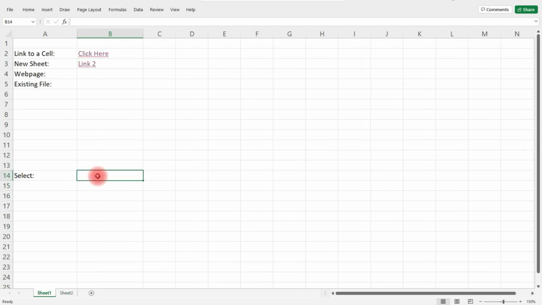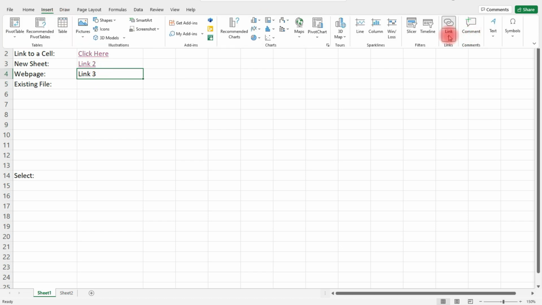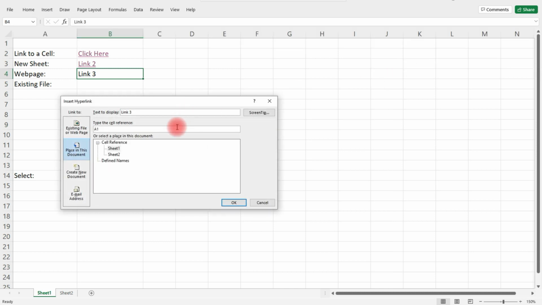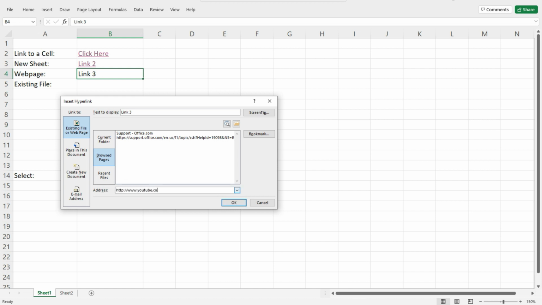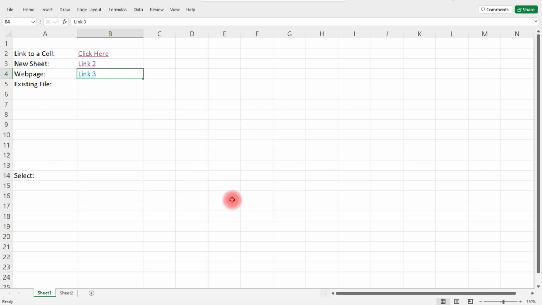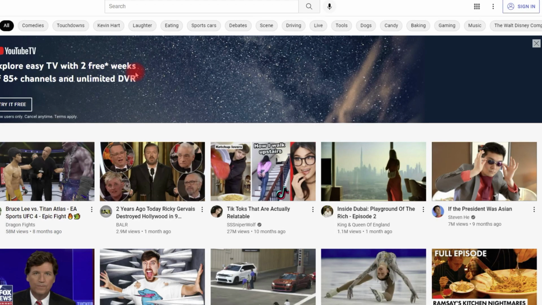Now the next type of link we're going to create is a hyperlink that will take us outside of Excel to a web page. Let's call it link 3. We can go to Insert, Link. And this time I'm going to select this option on the left, link to an existing file or web page. And then where it says look in, go to browse pages, and you could type in the address. So we'll go to YouTube. And then when you click it, it's going to take you to youtube.com.